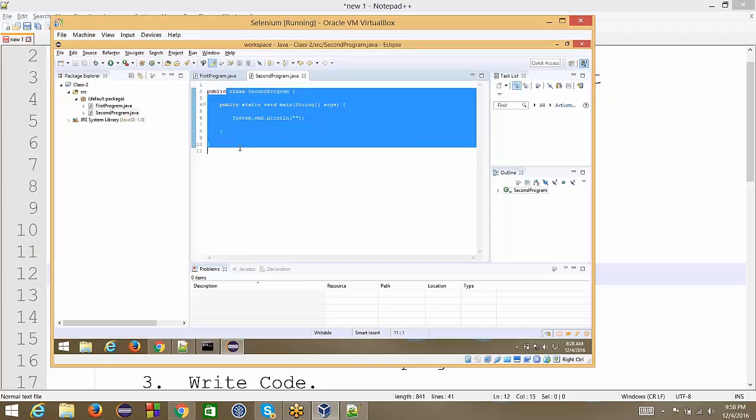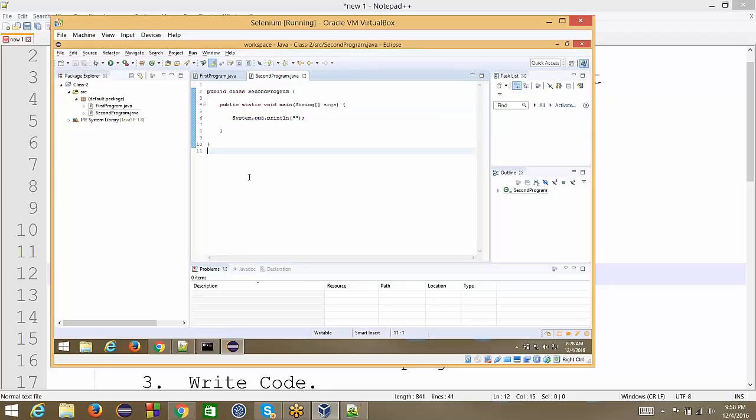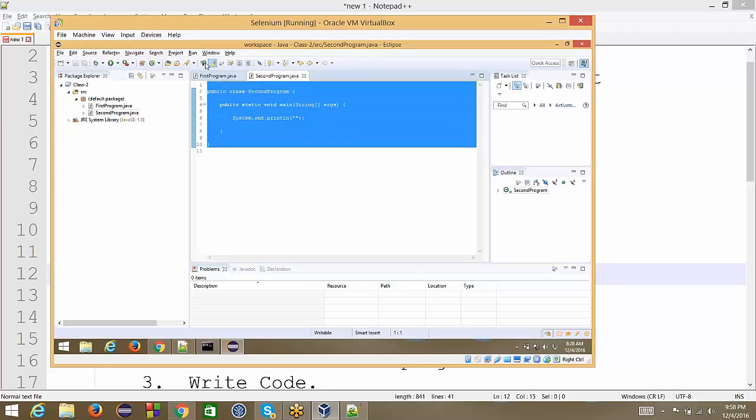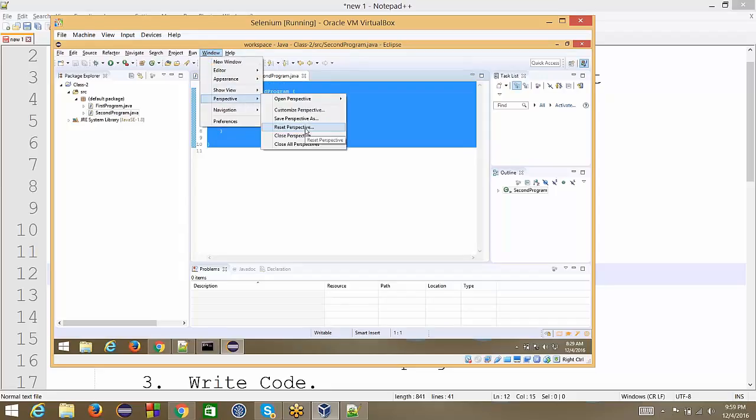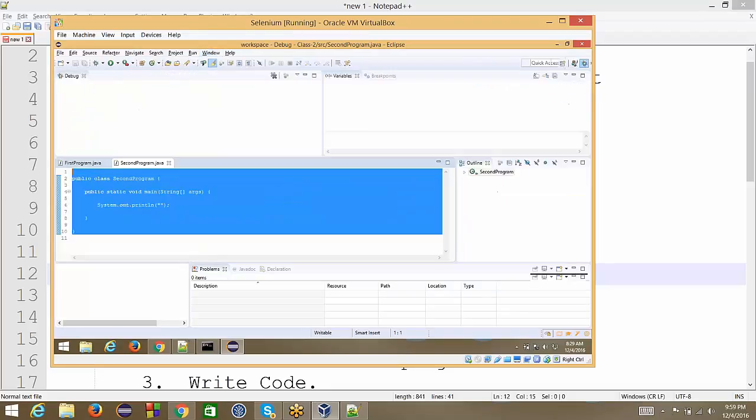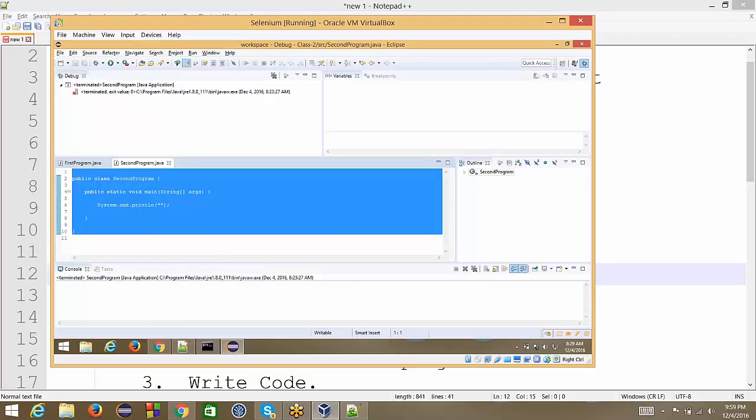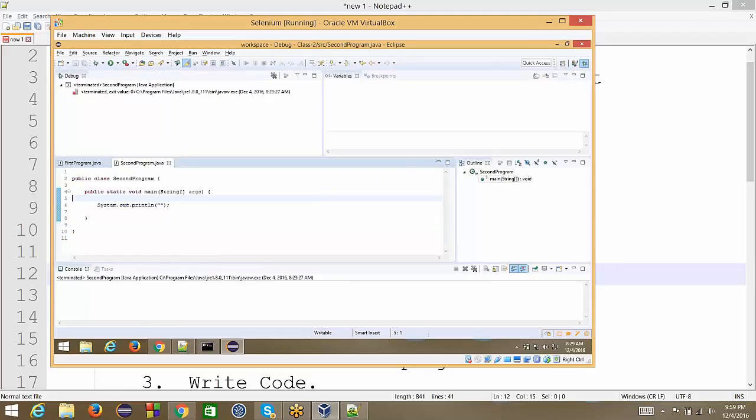So anytime you lose some window and you don't have a clue which one you have closed, just go back to Window, Perspectives, and just say reset my perspective. And you will see there are other perspectives also. If I go to Open Perspective, there is a separate debug perspective. If I go there, now you see the view has changed. Sorry, the perspective has changed.